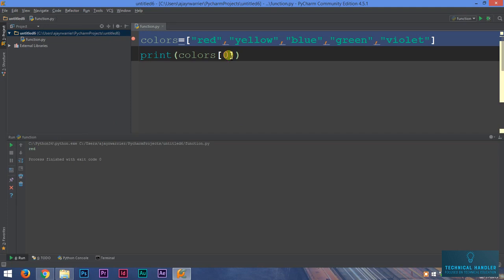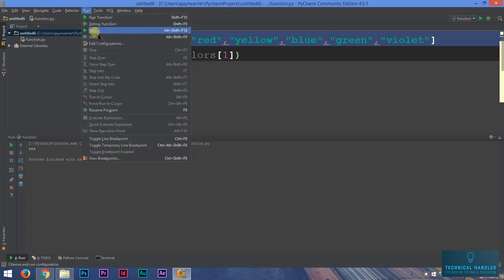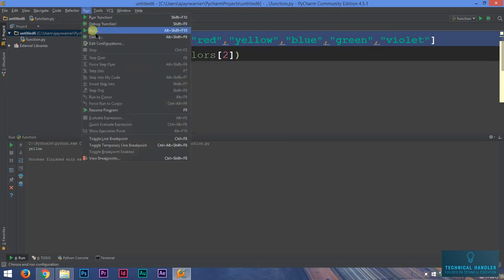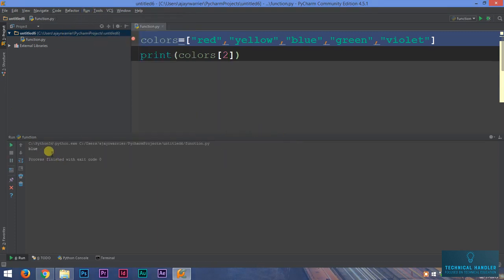Now I already told you when we learned strings that counting starts from 0. So in order to access the first element, type in 0. To access the second element, type in 1. Let's run this again. Yellow. That means we got the second element. So to access the third element we can type in 2. We'll run this and we get blue. So you get the point, right?